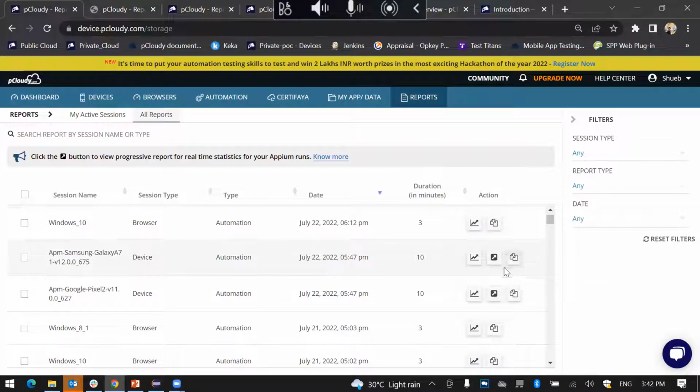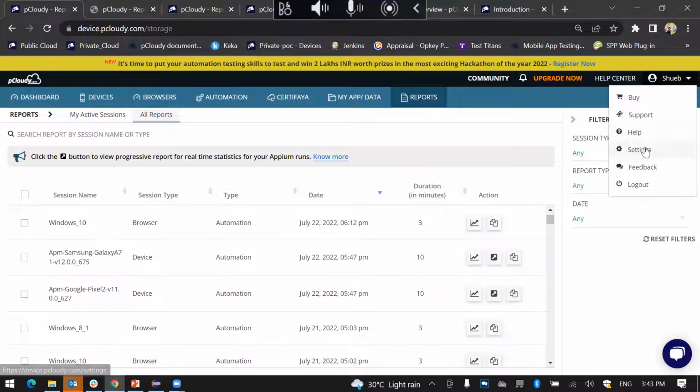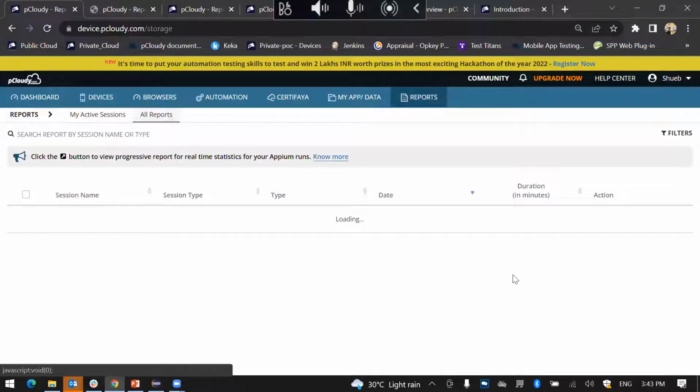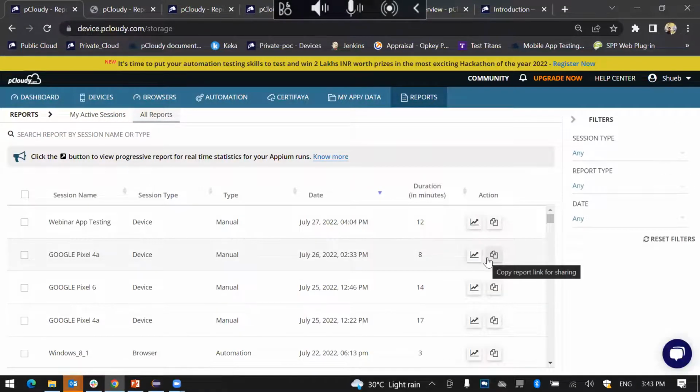And one more important point is, if you are a new user to pCloudy cloud, by default, you will not see this copy report option. Just make sure you get into your name on the top right corner, go to the settings tab, and enable the shareable report option. By default, it is set to disabled. So if you're a new user to pCloudy, you will see this option in the disabled state. Make sure you enable this. Once you enable it, you will start seeing the copy report link. Otherwise, you will not see this option, right? Just make a note of it so that it helps you while you're executing your scripts.